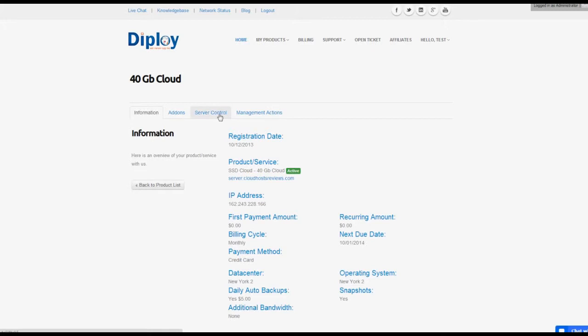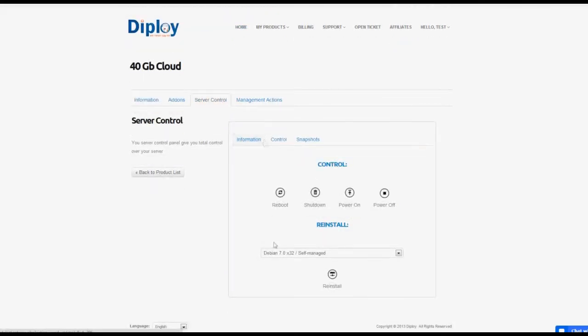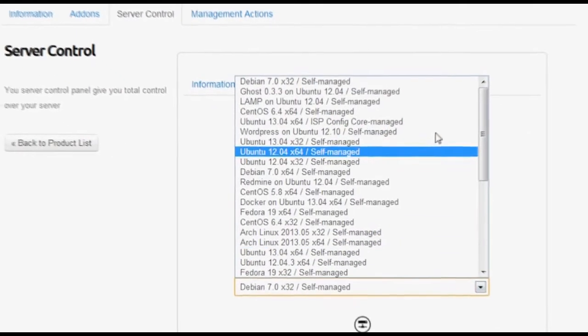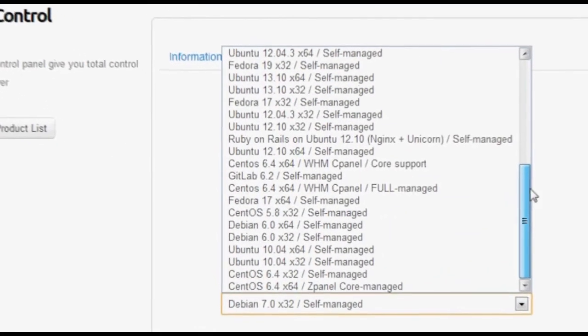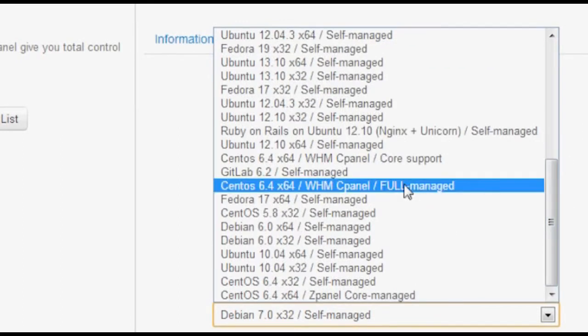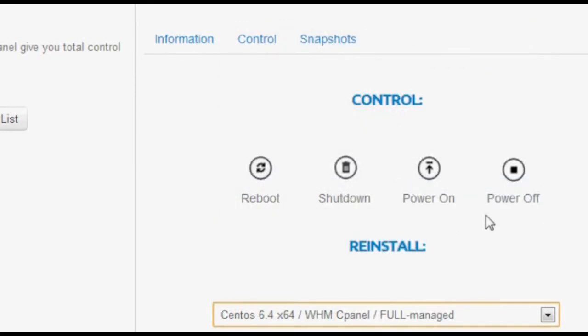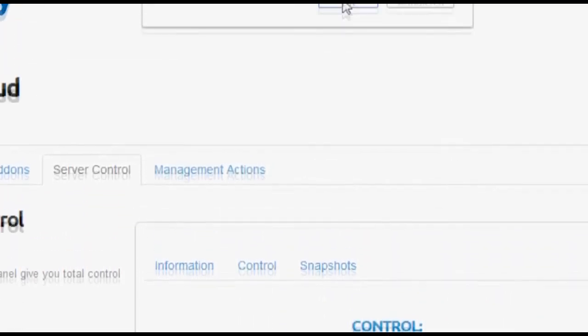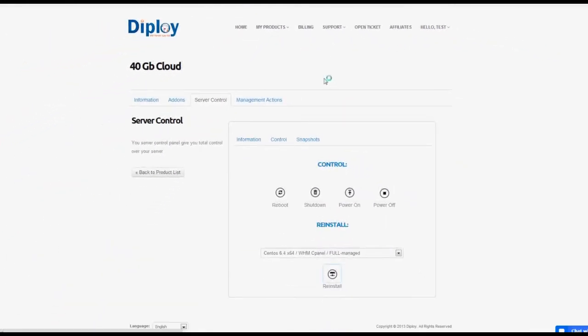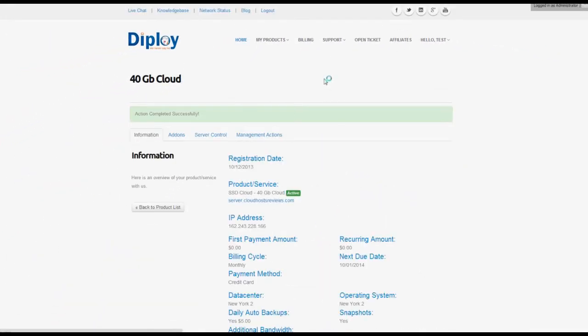Now let's click on the Control tab to gain full control over your server. On this page, as from the Management Action tab, you can reboot, shut down, and power on and off your server. You can also reinstall the server with a new distribution. Do keep in mind that when you start a new install or reinstall you will lose all the data on your server. It is best to create a snapshot in case you would like to revert back to your old installation.